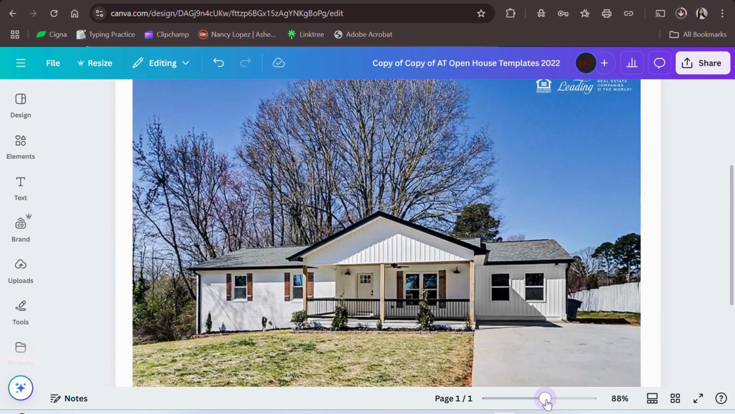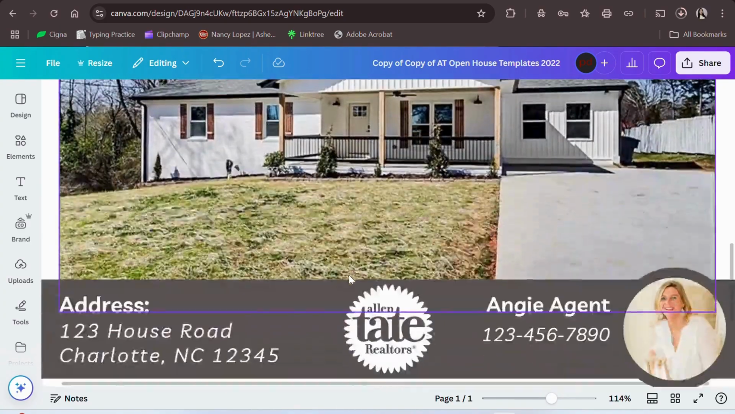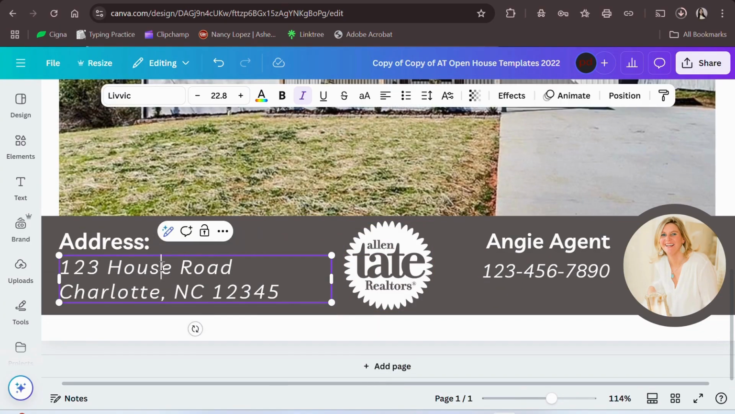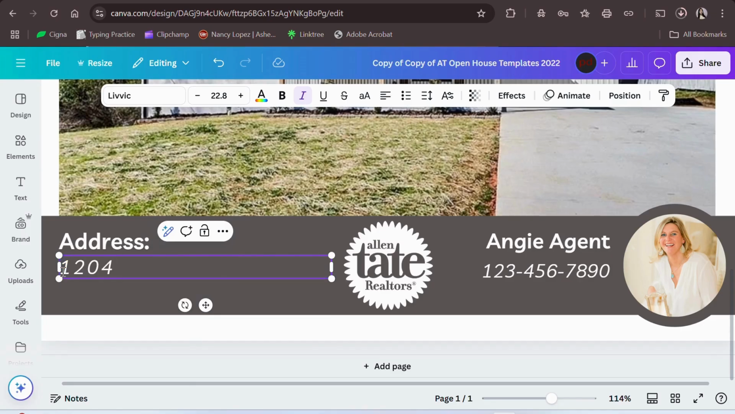Now I can scroll in a little bit or zoom in and then select the text box for the address of the property and replace the information.